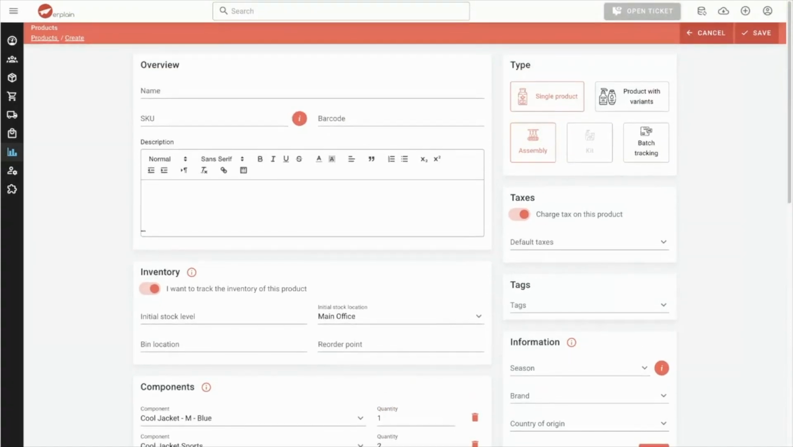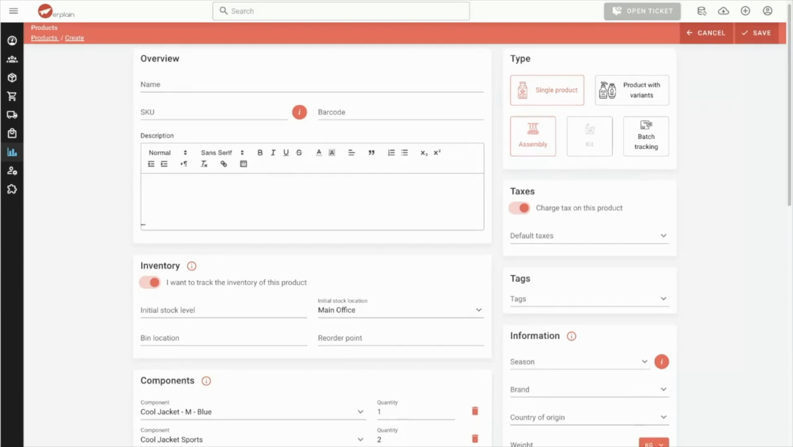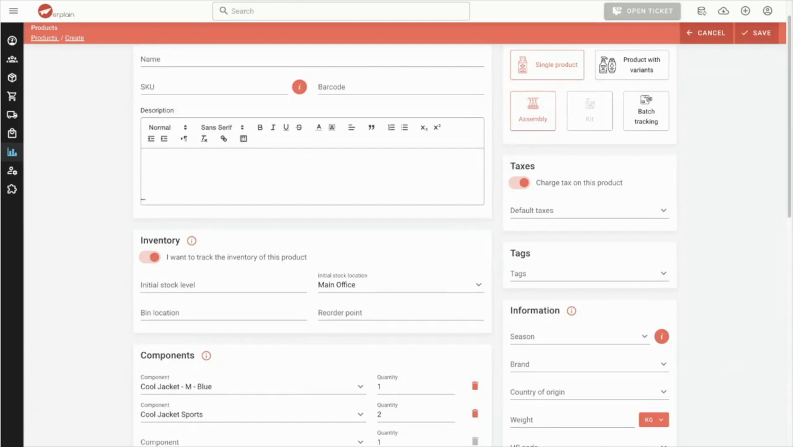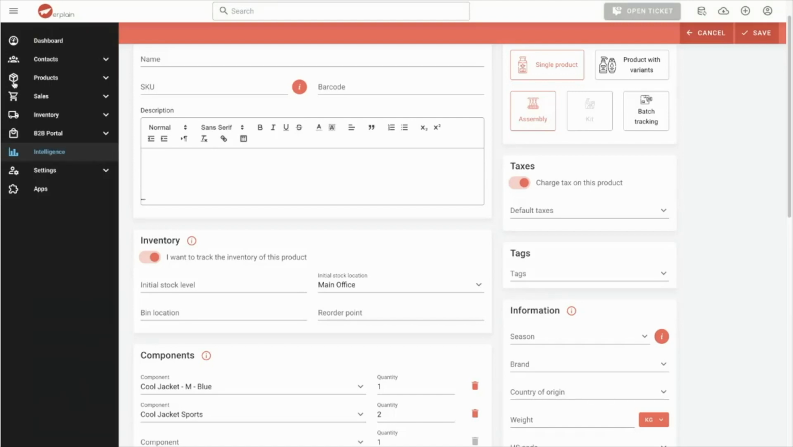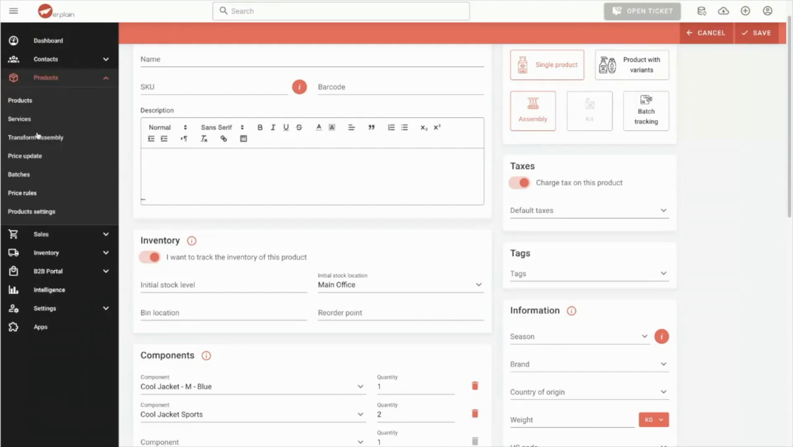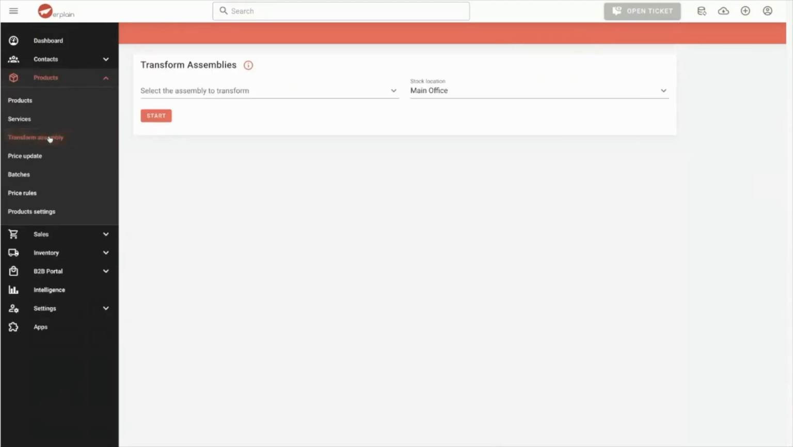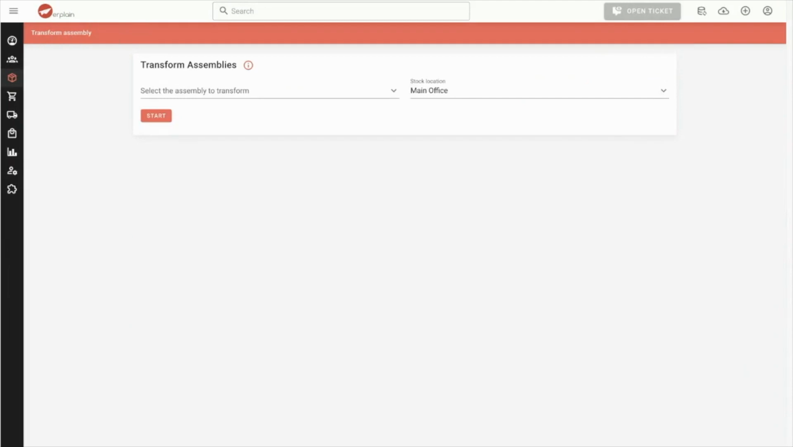The product that I'm creating is still a perfectly normal product. It's a regular product. It has its own pricing. It has its own inventory. When you sell that product, you're actually selling the inventory of that assembly. You're not touching the inventory of the components. But when you do create an assembly, you have a menu here that says Transform Assembly. And this is how you allocate the inventory of the components to the inventory of the assembly.